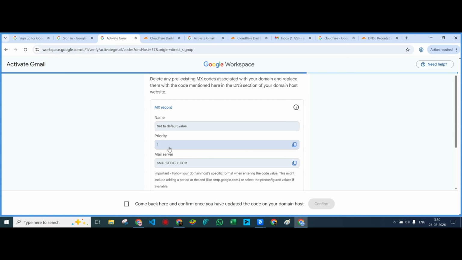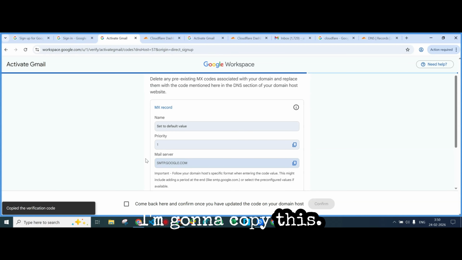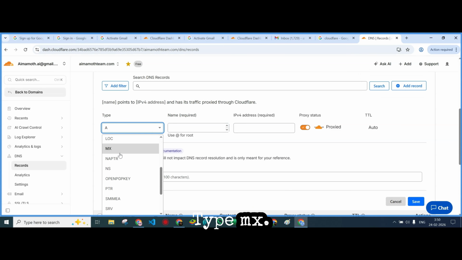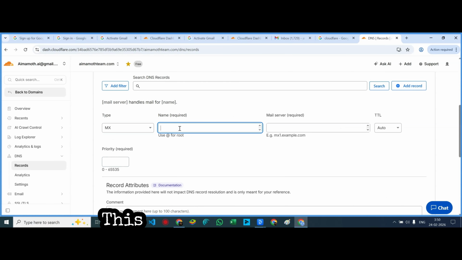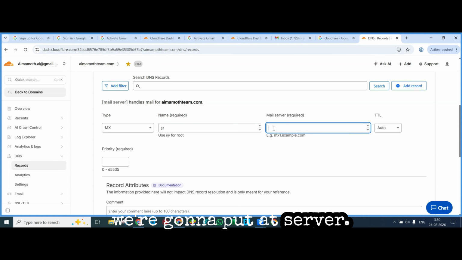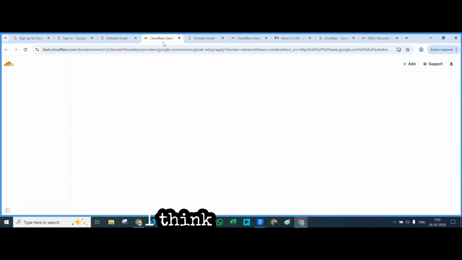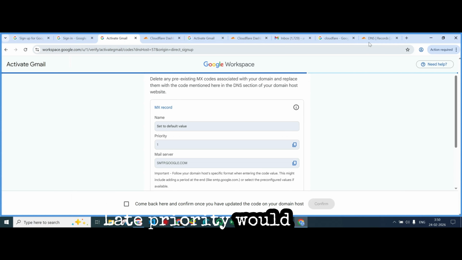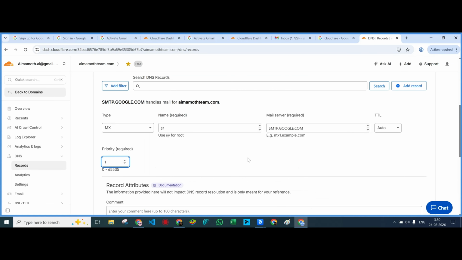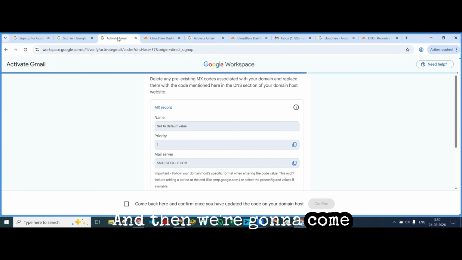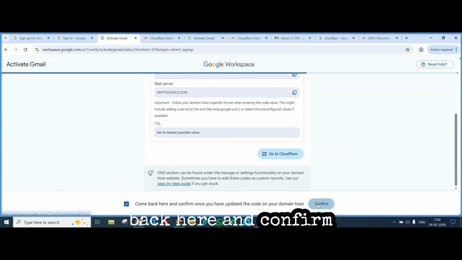Priority is 1. Mail server is SMTP Google. I'm gonna copy this. Come back here. Type MX record. This should be the default value. We're gonna put @, then the mail server, the thing I copied. Okay. Priority, I think it was 1, right? Priority 1. That's it. We're gonna save it. And then we're gonna come back here, confirm.